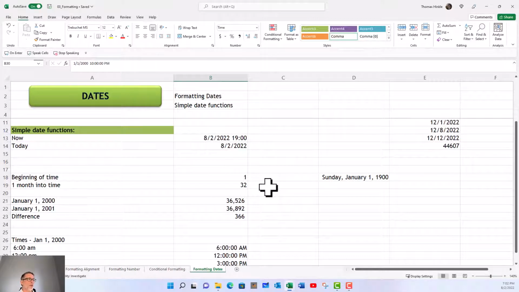So there you have it. You've got your options to format dates and the understanding that it is just a number as far as Excel is concerned. And if you ever see just a number there, all you have to do is go back and format it as a date.